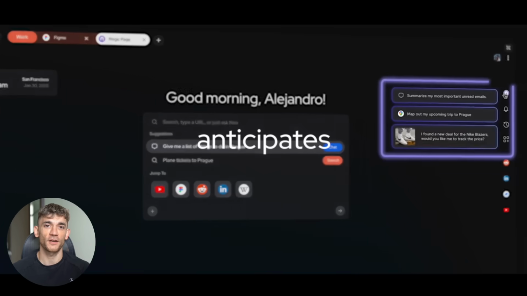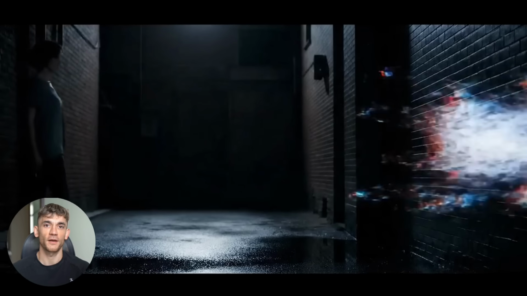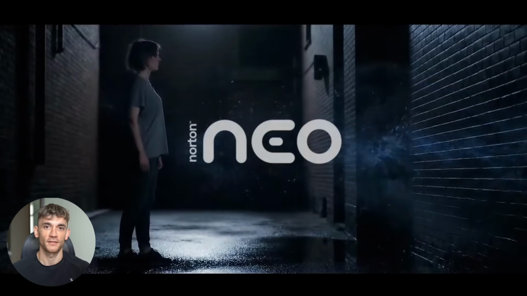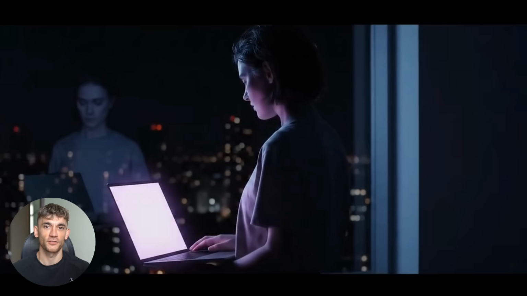The best part, Neo is completely free. You can download it right now and start using all these features immediately. No subscription, no premium tiers, just download and go.